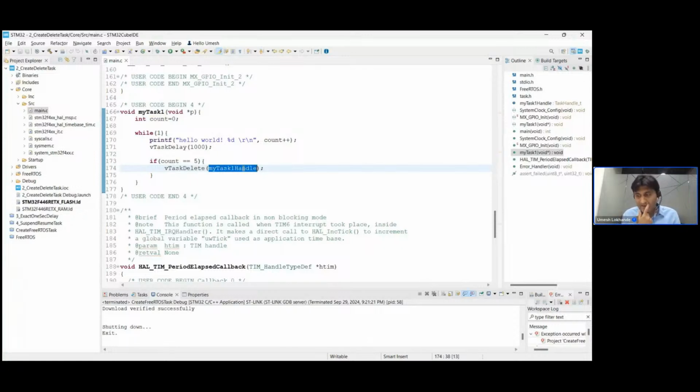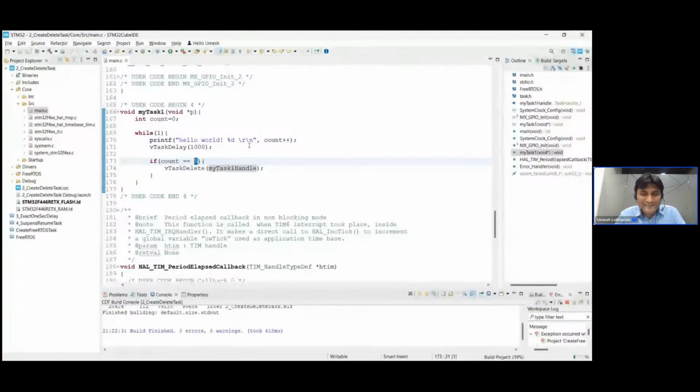So when I write this code, the count variable will increment till only 5. And once the count reaches 5, task 1 will delete task 1 itself. Okay, amazing, right? Let me just build the code and quickly debug and show you. So the task can release the memory itself. Amazing. If you don't use FreeRTOS, a real-time operating system, you can't have this kind of feature, right?